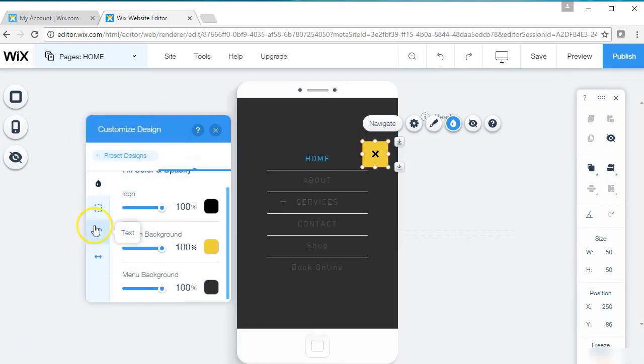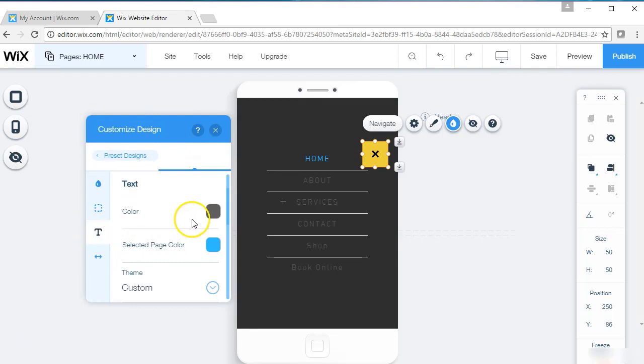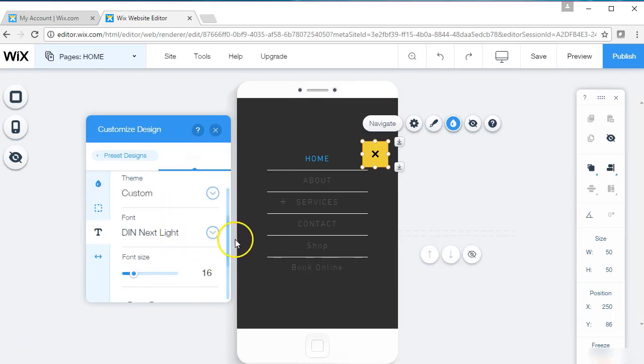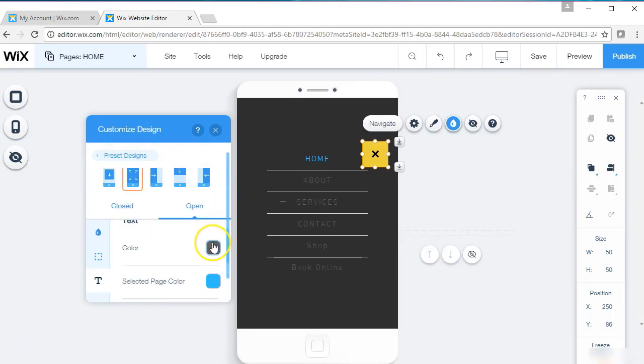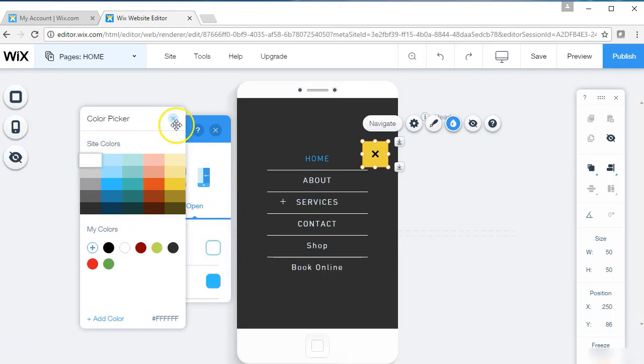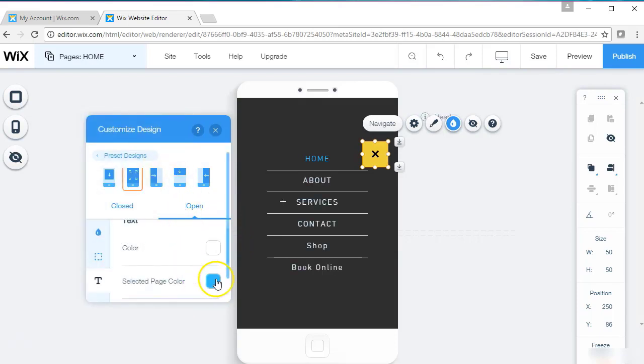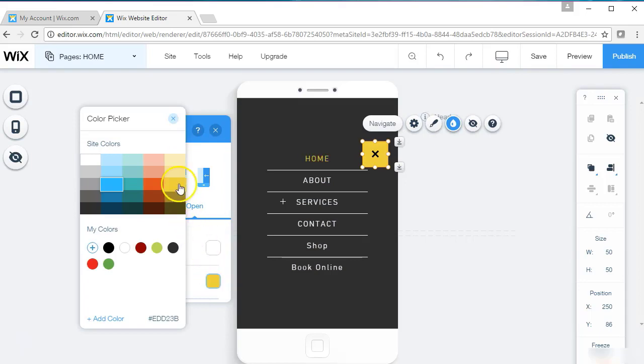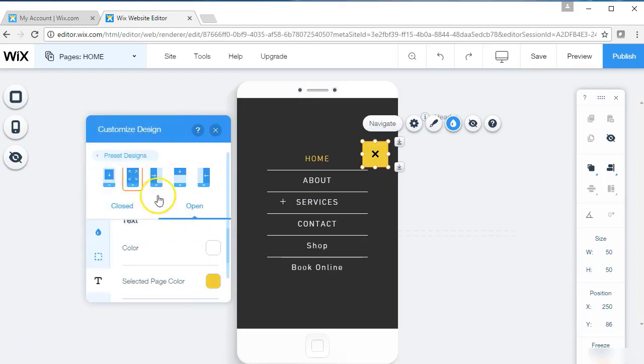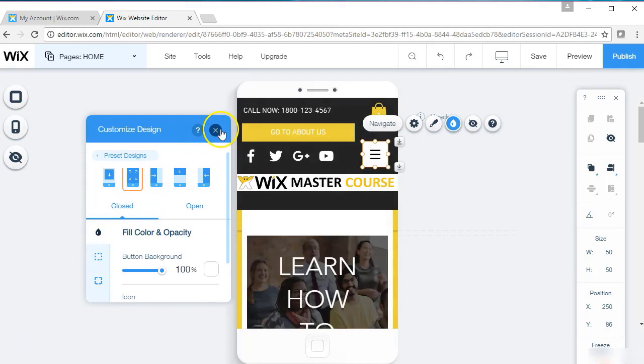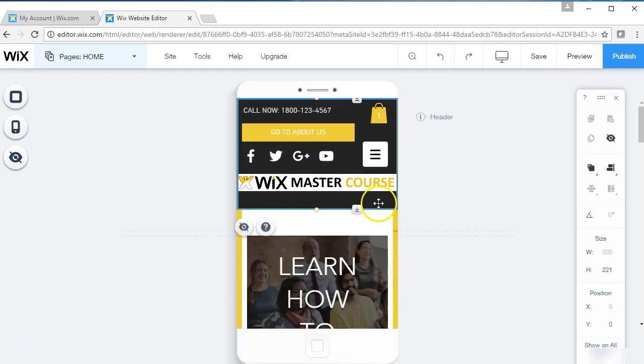Then I can go right here to text and I can change what shows. Right now, the font that's shown is as it is. I can scroll down here to change the font, but I'm going to change the color of the lettering. So I'm going to go ahead and make it white. And then for the selected page, which is the page I'm on, I'll make that yellow. So this is what's shown when an individual has the menu open. This is what they see when it's closed. And then there you have it. The header is set and everything is good to go in this section.